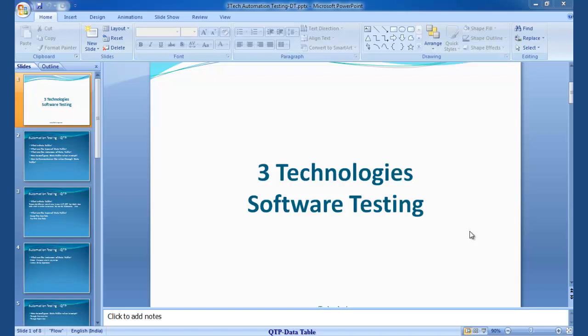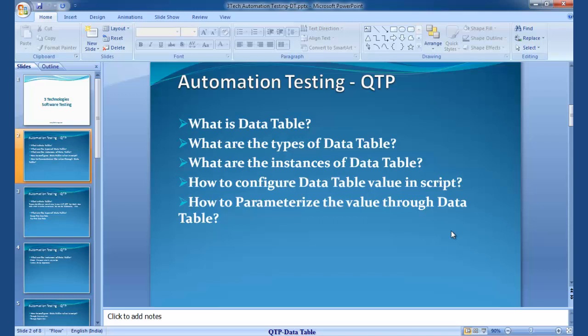Hi, in this video tutorial, I am going to discuss the data table in QTP. So in this video tutorial, we will mainly focus on what the data table is, what the types of data table are, the instances of the data table, how to configure data table values in your script, and how to parameterize the value. Also, in this video tutorial, we will learn how to pass the value from the different methods in your script.